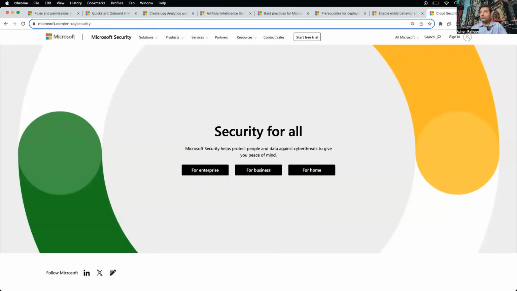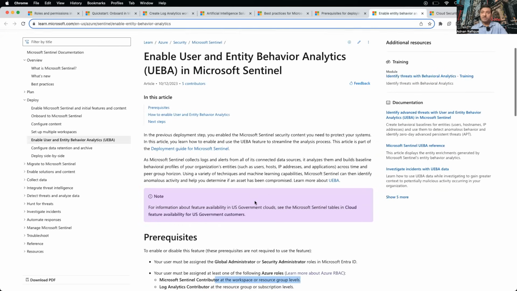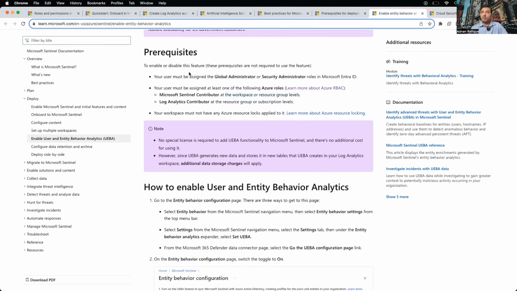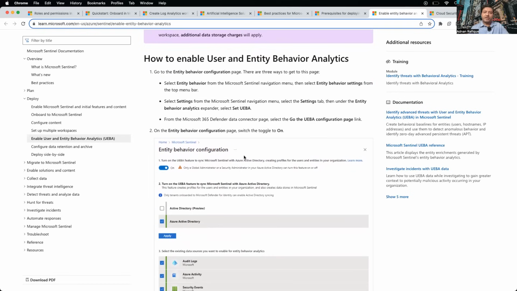So I'm going to move on to the next slide, where it talks about how you can enable it in Microsoft. As you can see on my screen, there are some prerequisites. What permission do you need? You need to go and check it out. But what exactly do you need? As I said before, you need to collect the data.